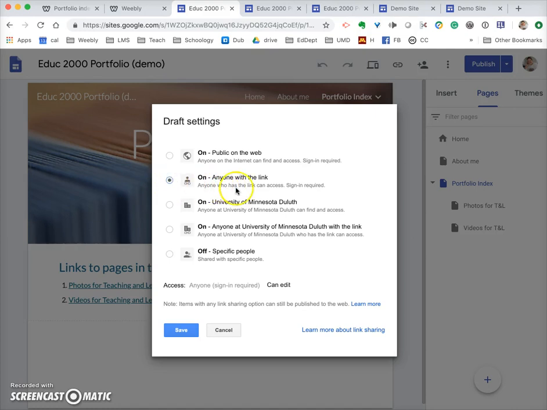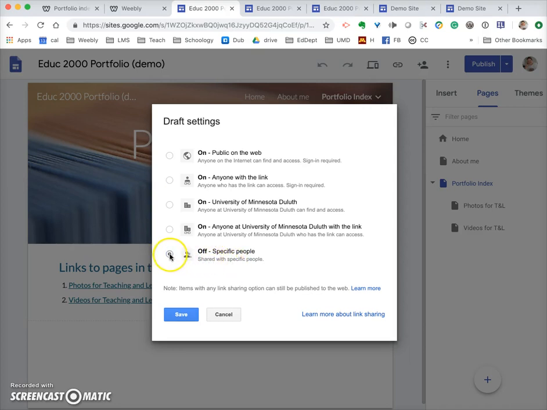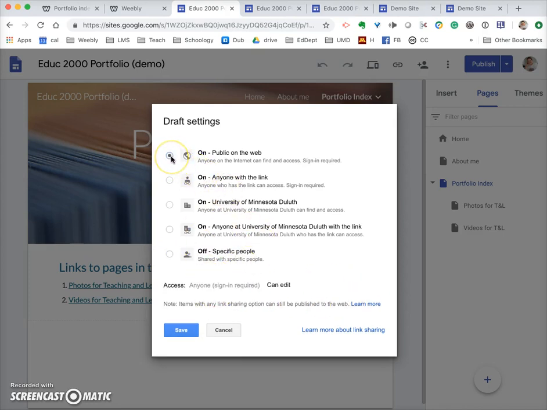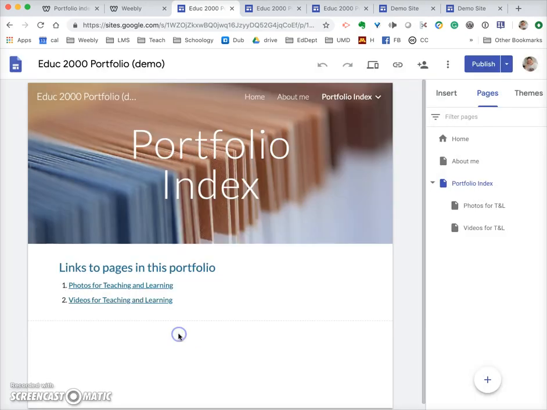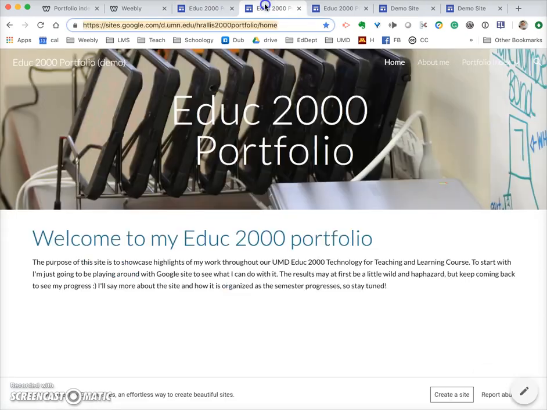If you only want those people who have the link to see it, you set it to anyone with the link. And if you only want specific people to see it, and not have it open to anyone else, even if they have the link, then you choose off specific people and you have to say who you're going to share it with. I'm going to leave mine at public on the web and say save. And done. And if I want to share the URL, I must go to this site. I must publish it and copy the URL there. That's it.